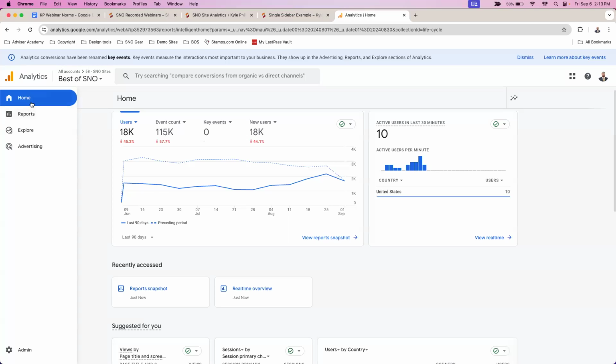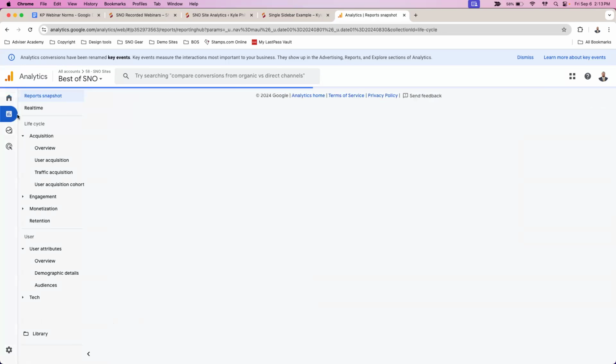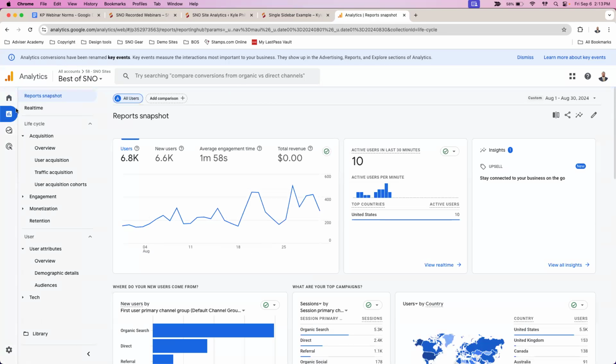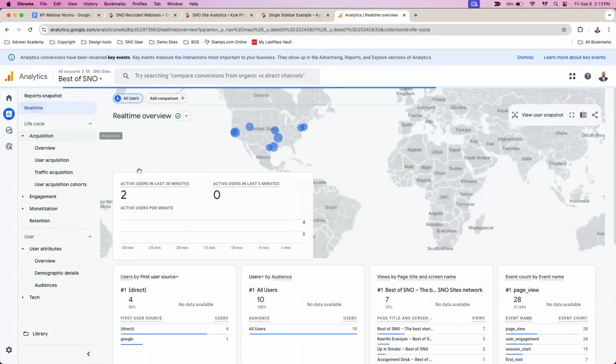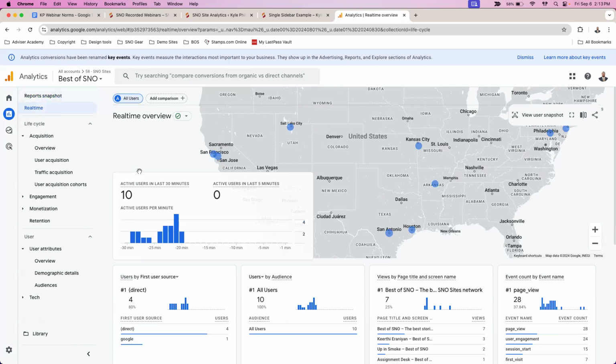And so what I would recommend is going over here to the left side and selecting the Reports tab. This is going to get you that data that you're looking for. One kind of cool thing is the ability to see viewers in real time. So right now there are 10 people on bestofsnow.com, and it highlights where they are in the country. And if I hover over that dot, it'll tell me the specific city that they are located in. So kind of cool view there.